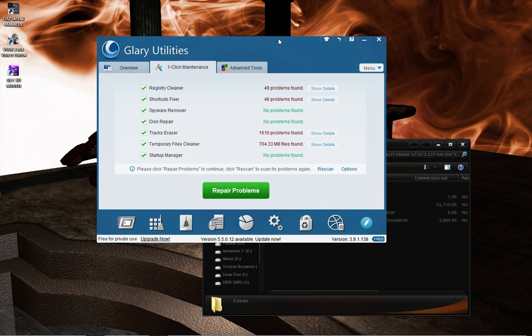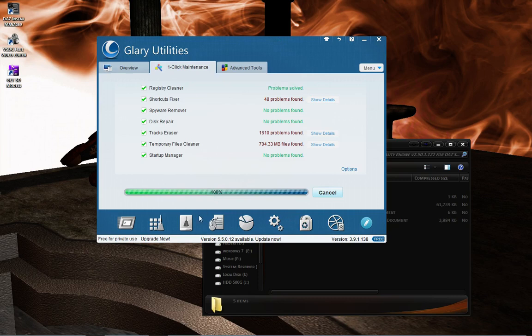And to repair all these problems, guess what? I don't need a credit card. I'm not getting scammed into purchasing this Glary Utilities. I just press repair problems. And look at that. It repairs this one. It's fixing this one. No problem found here. None here. Problems here. Temporary files cleaned. Boom, that's more memory I get. That's clean. No problems there. This is still cleaning. Almost done.